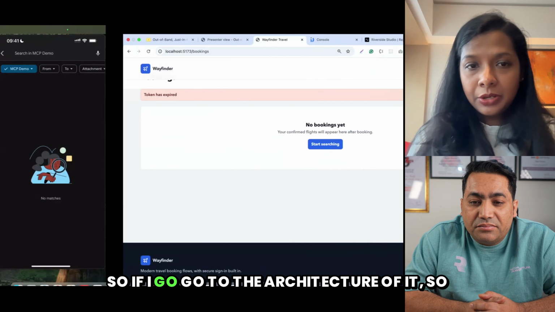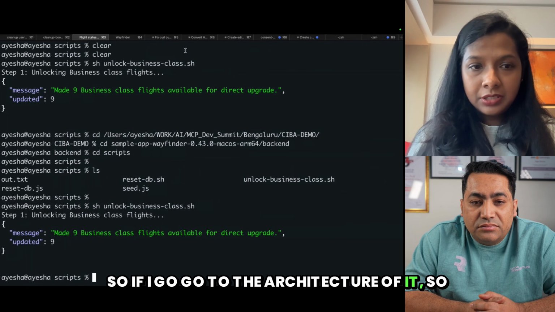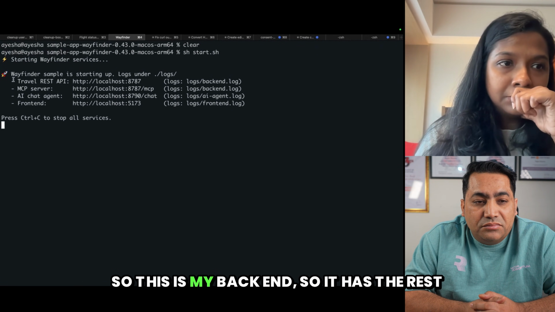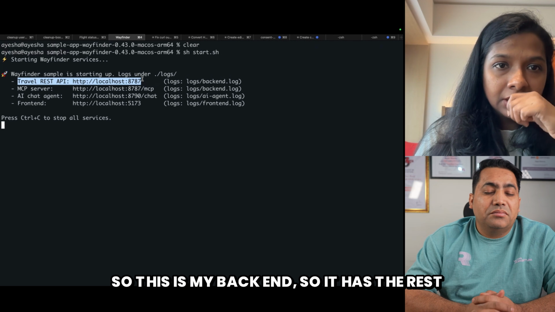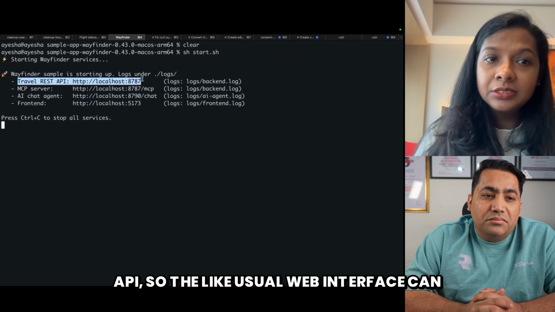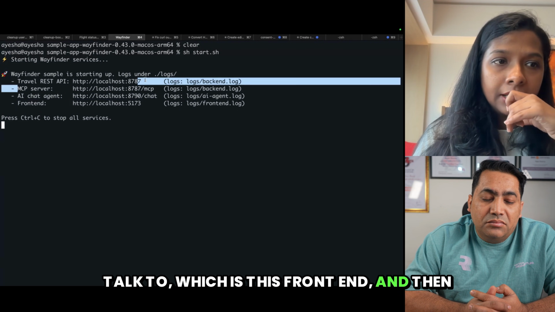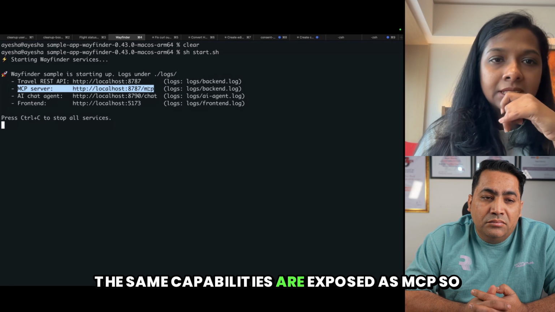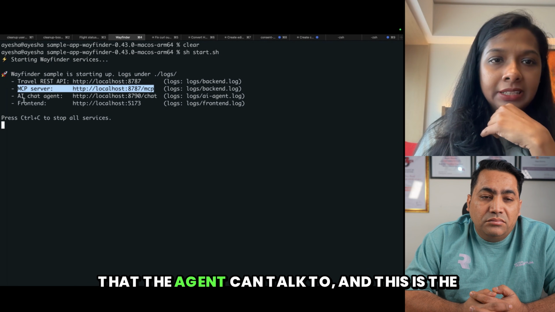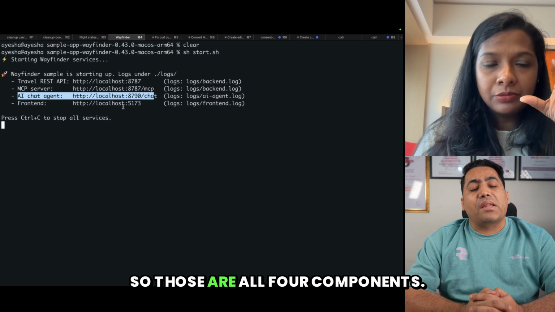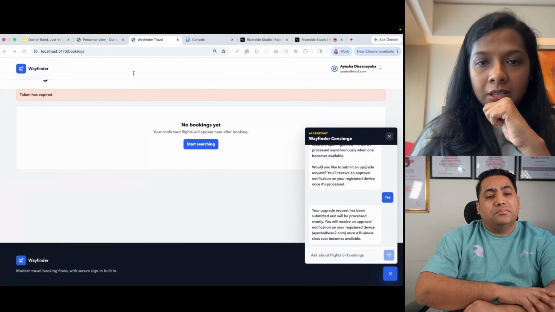If I go to the architecture of it, let me just show you. So this is my backend. It has the REST API that the usual web interface, which is this front end, can talk to. And then the same capabilities are exposed as MCP so that the agent can talk to them. And this is the agent that's running. So those are all four components.